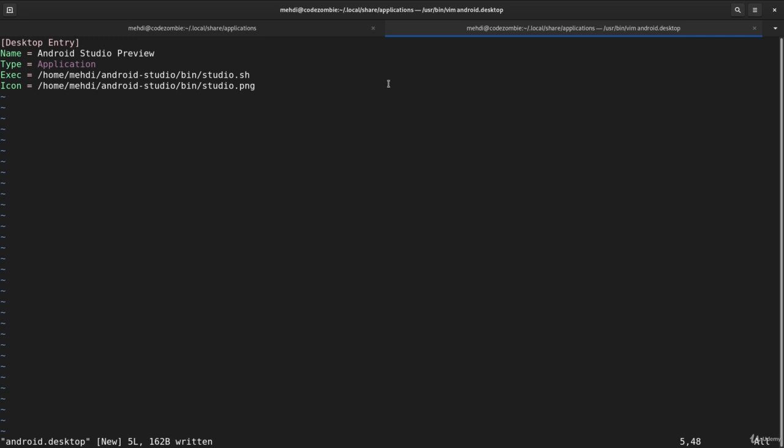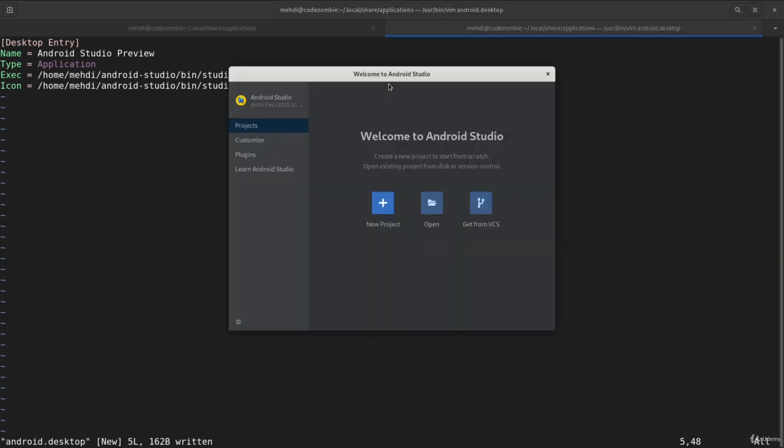Now it's much easier to access the IDE this way, and you don't have to go through finding it from within the terminal and running it from there each time. It is much more accessible. There we go, we have Android Studio.